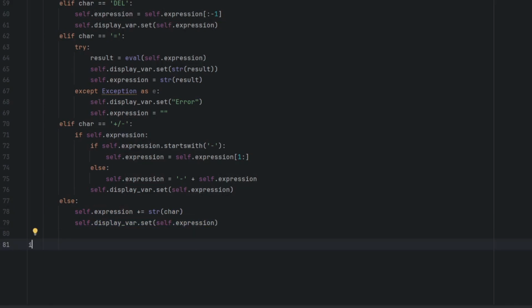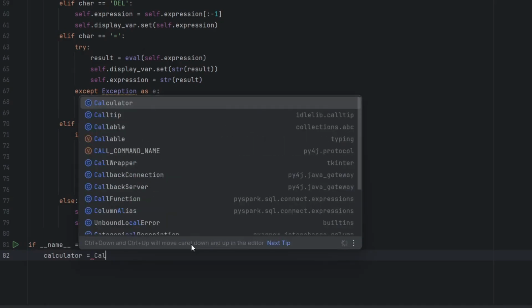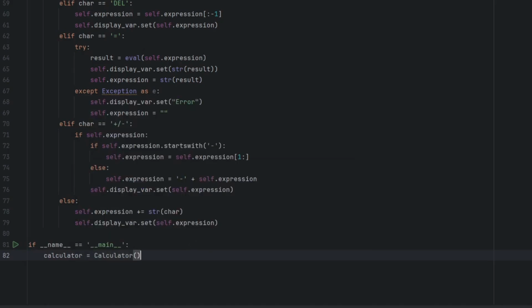Now to run our application we don't need much, we need a main call basically. So that is going to be somewhat like this, and then first thing first is that I'm going to create a calculator object, so like this, and then call the method which is your main loop. Now this main loop starts the Tkinter event loop, and this will keep the application running until the user closes it.